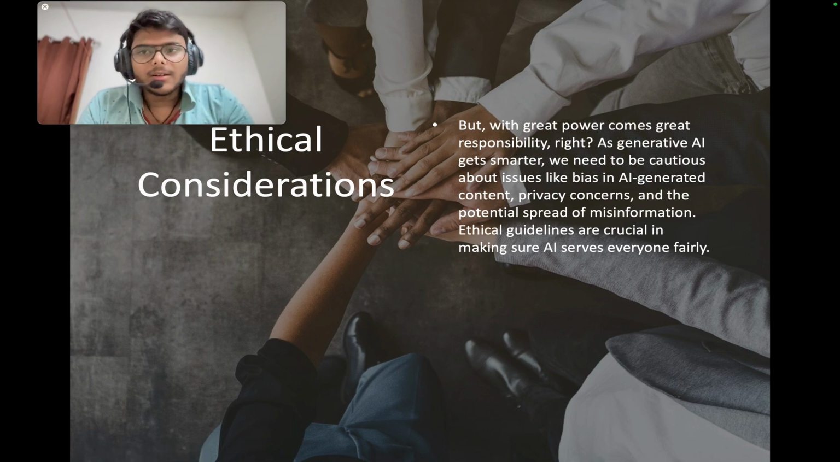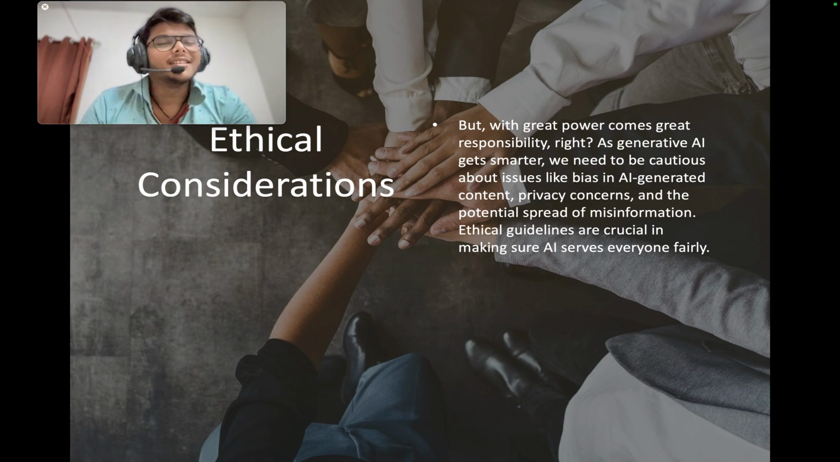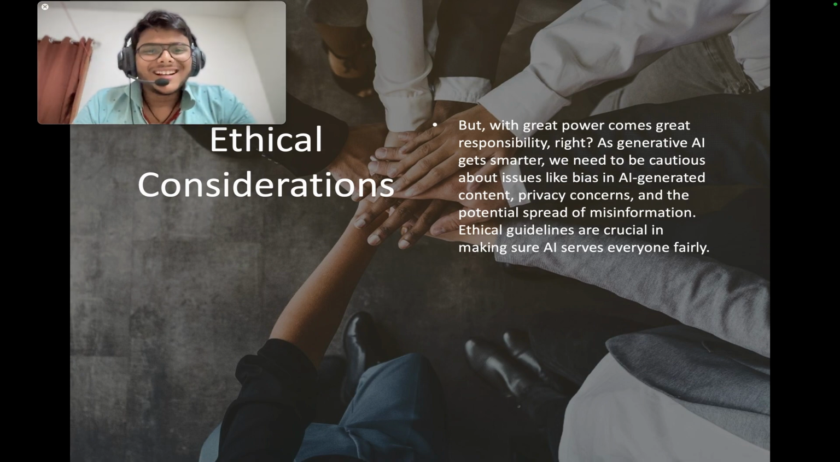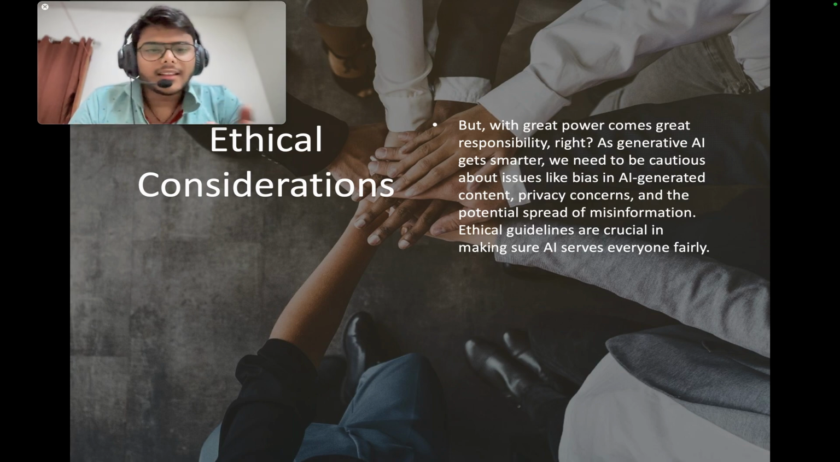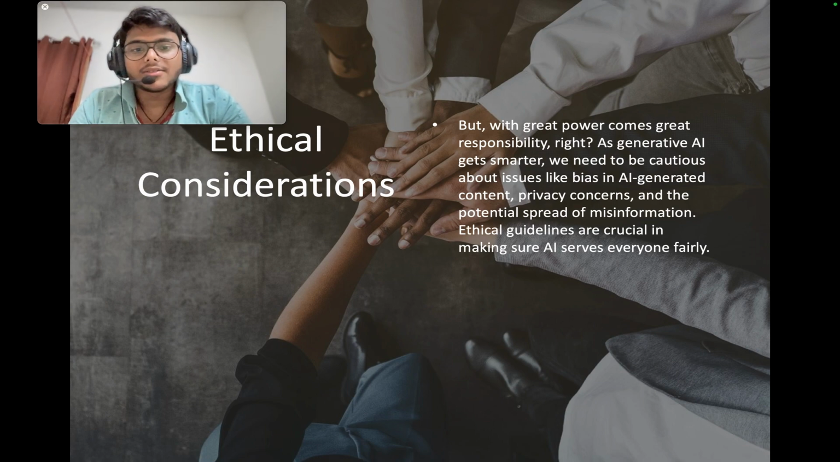With great power comes great responsibility. Just taking a cheap Spider-Man dialogue from Spider-Man: No Way Home. So, as generative AI gets smarter, we need to be cautious about issues like bias in AI-generated content, privacy concerns, and the potential spread of misinformation. Ethical guidelines are crucial in making sure that AI serves everyone fairly.